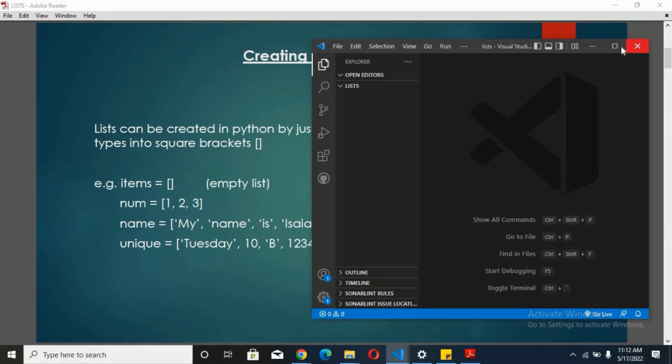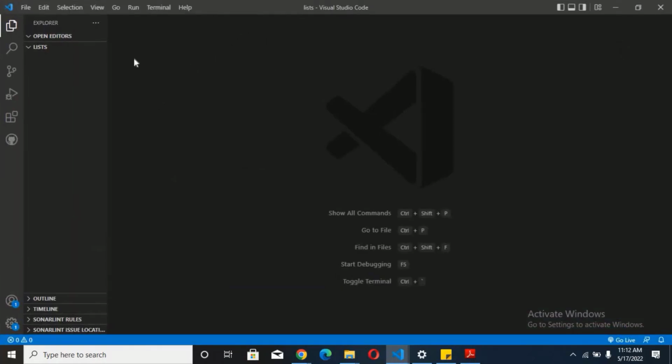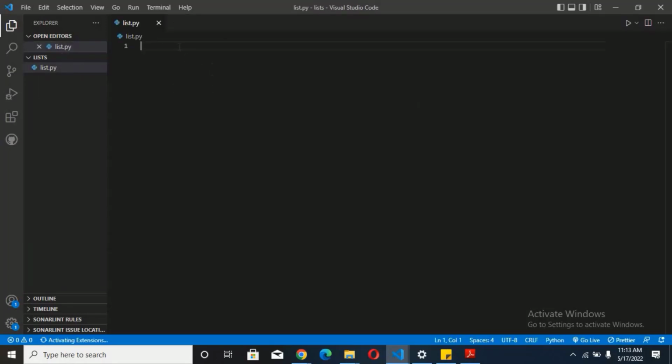Now this is my VS Code IDE. I've already created a folder named lists. If you went through the Zero YouTube channel, there is a video that will direct you on how to set up your Visual Studio Code for first timers. Now in this lists directory, I'll be creating a file with a .py extension. I will just name it list.py. In this .py file is where we put all our Python code.